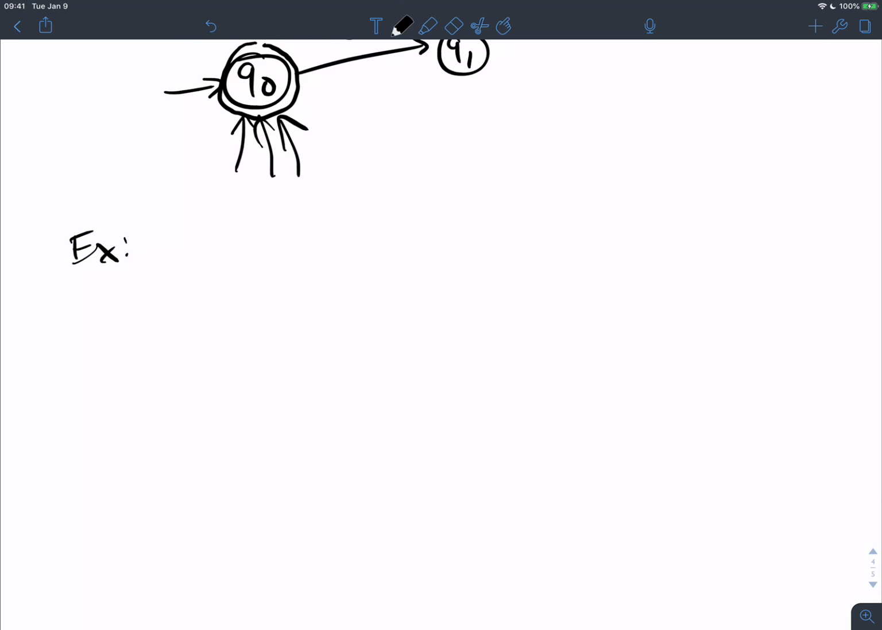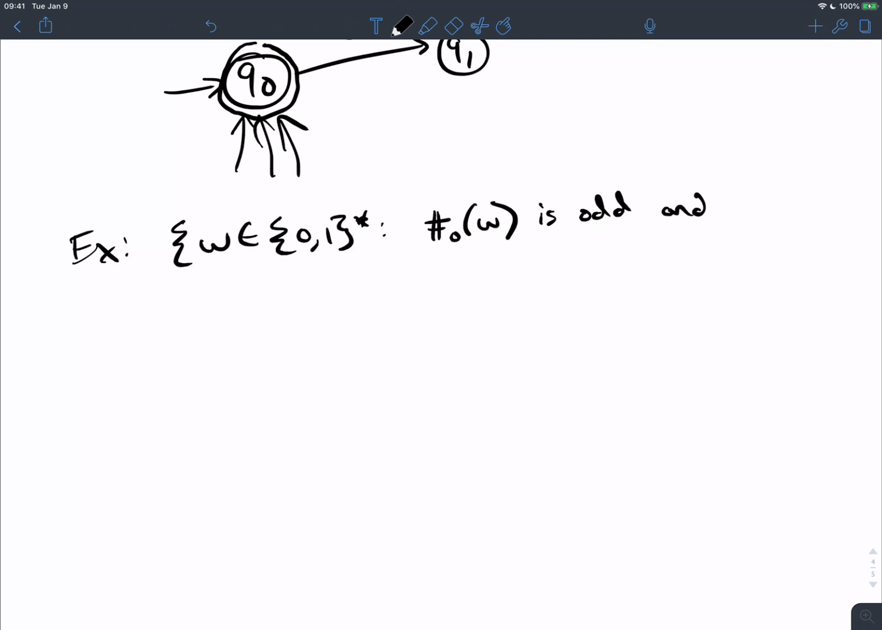Okay, so let's just do an example. Let's say all the strings in {0,1}* such that the number of zeros in w is odd and the number of ones in w is even. Can a Turing machine decide that? Yeah, we can certainly do that.